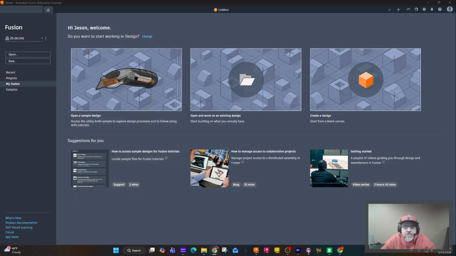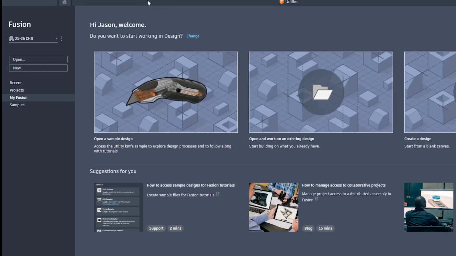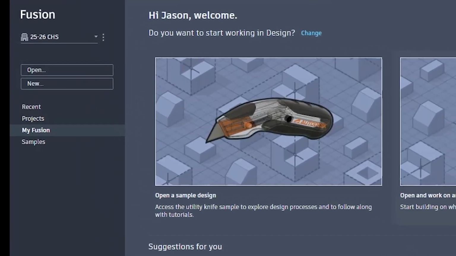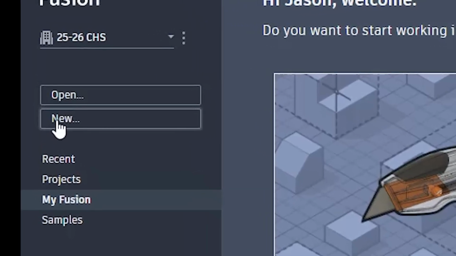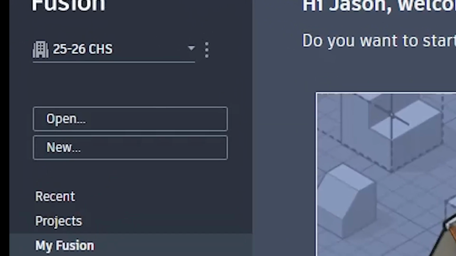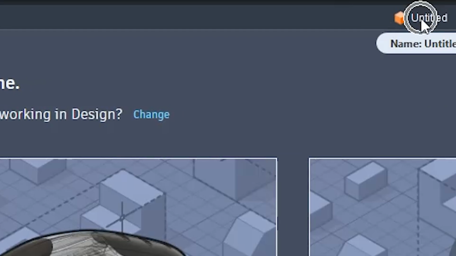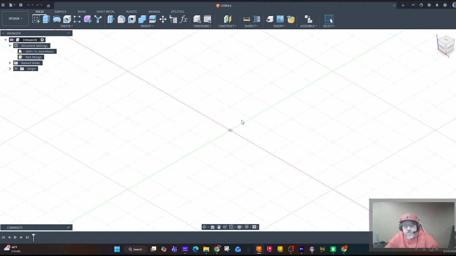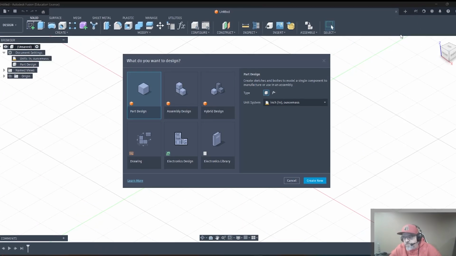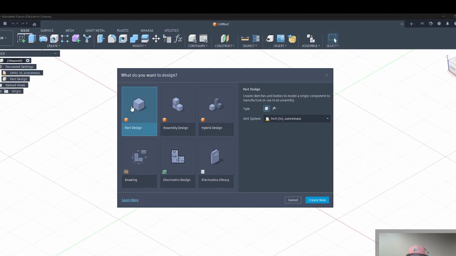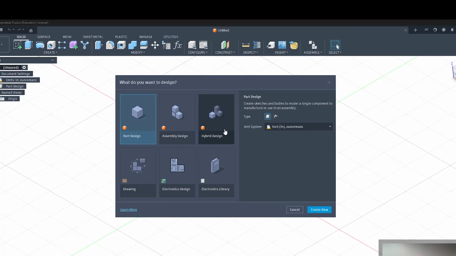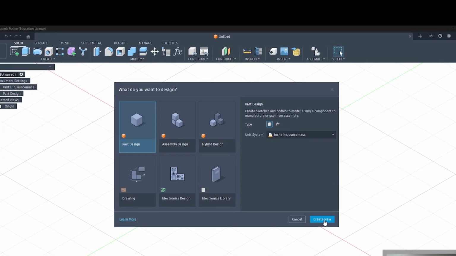When you open up Fusion as a new user, a lot of times you're met with this. This is your home screen. To start a new file, click on New over here on the far left, or you can just click on Untitled at the very top to get right into your workspace. With the newest update, you'll see this screen. For this video, we're just going to start with part design. So hit Create New.